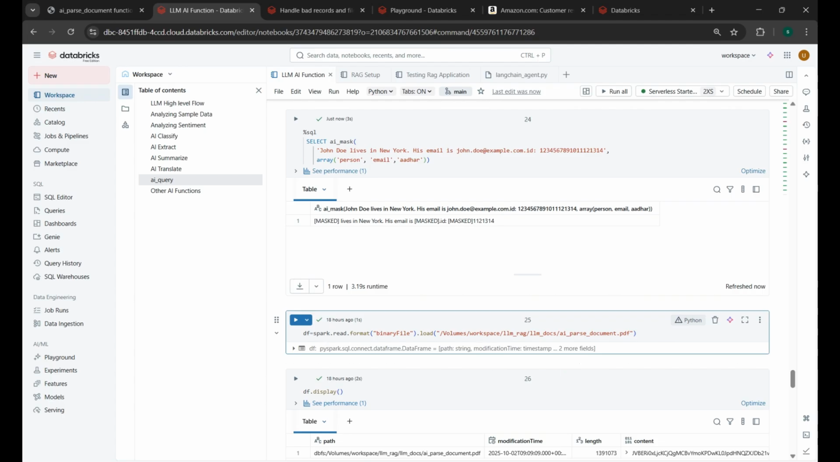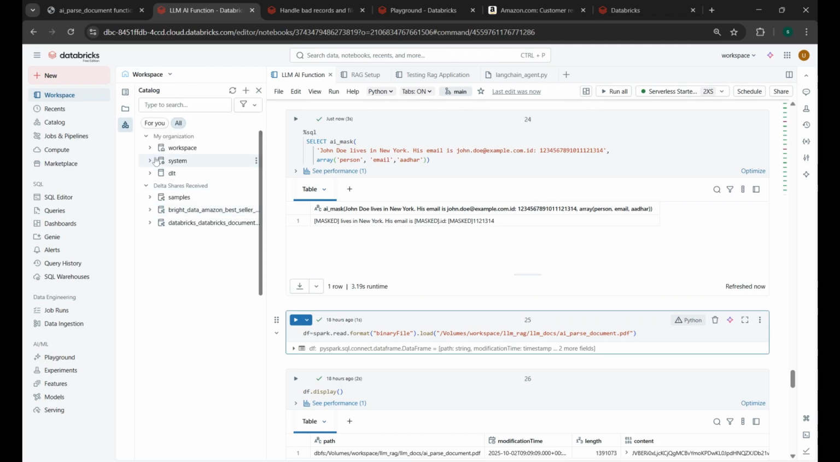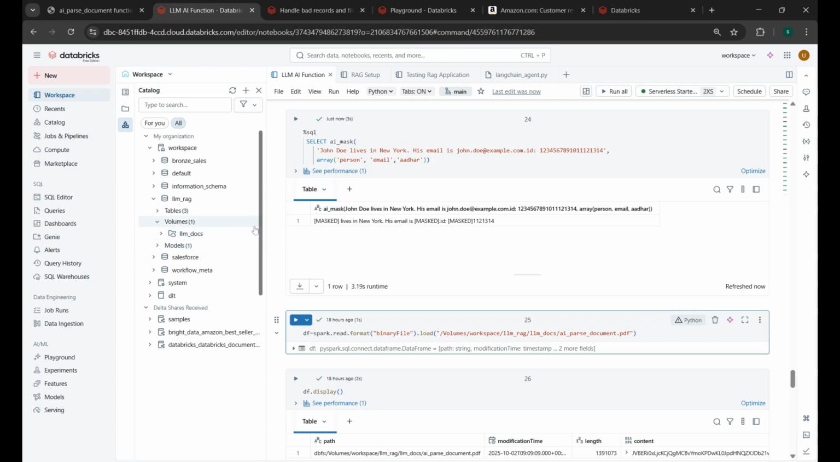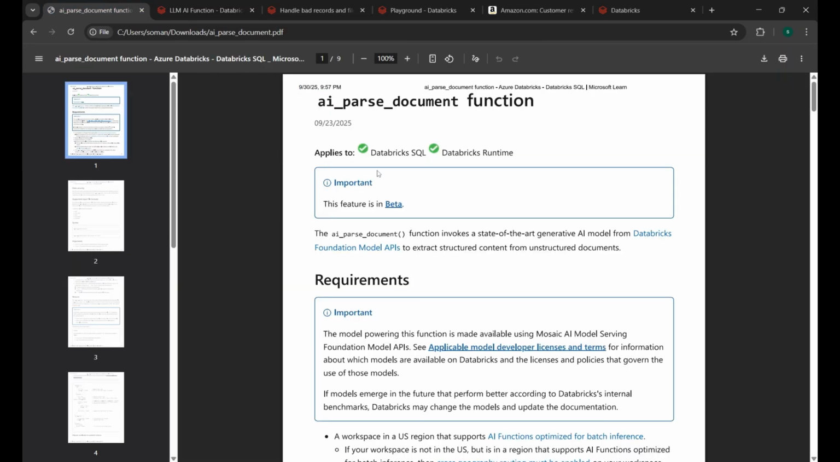In order to test this one, we first need to create a volume. So what I did is I created a schema under my workspace, and here I have llm_rag as the schema. Inside that I created a volume, and inside that volume I have this document. This document, the ai_parse_document document, is a PDF document. So if you see here, this is the PDF document.